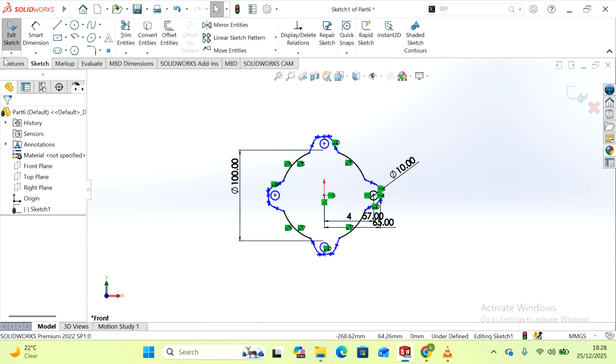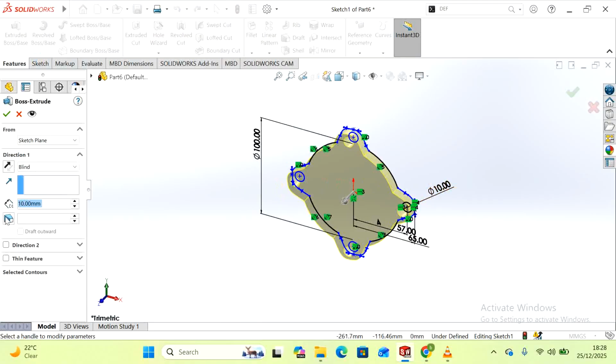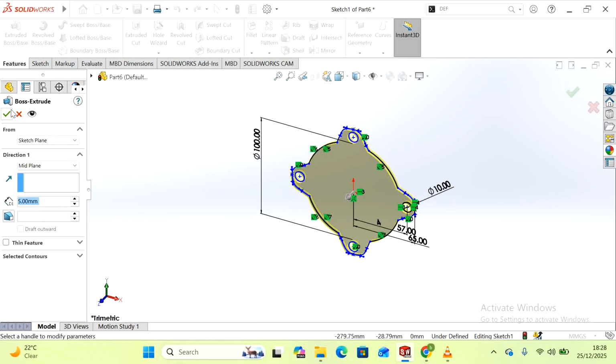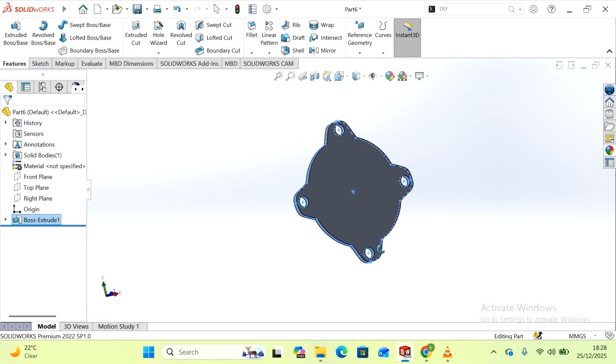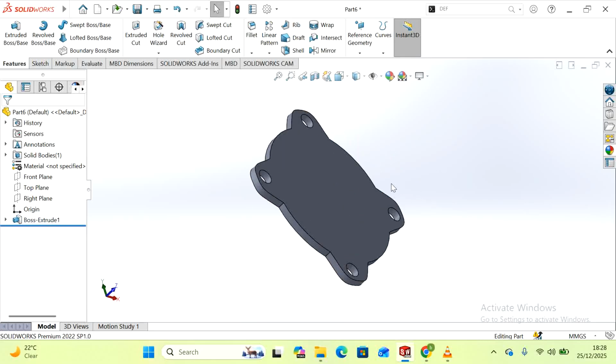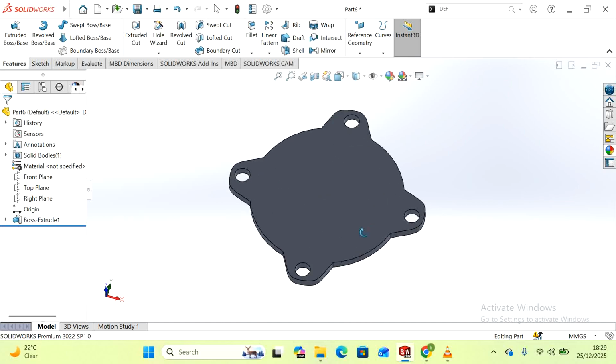Then let's use extrude boss. Suppose we use extrude boss for 5. Let's use middle plane. Now click OK. See how the shapes look like.